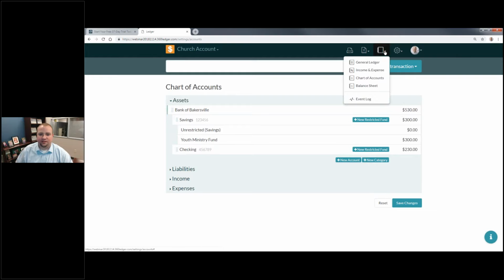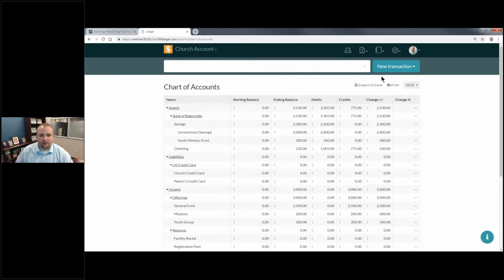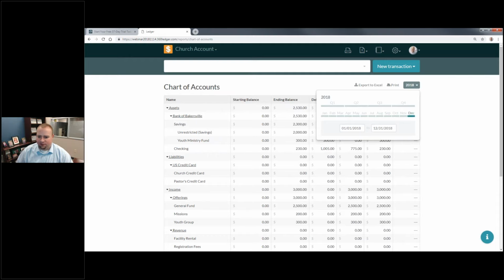You can also see this if you go into your chart of accounts reports. Underneath reports and chart of accounts, you can see all of the balances as of right now. We're doing it for the whole year. And also change that date and show me just quarter four.